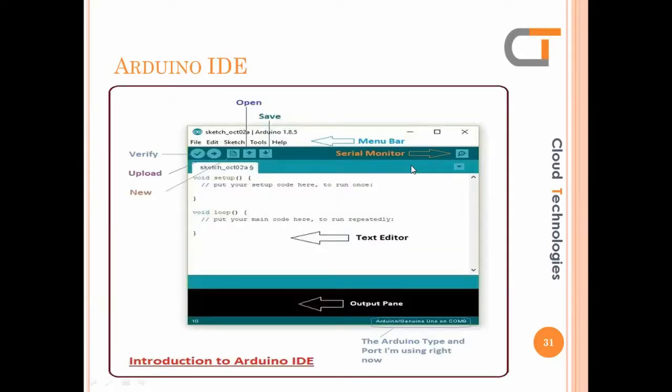Next we have the Arduino IDE. How will the IDE be visible and what are the options we have? Here we can observe the menu bar: file, edit, sketch, tools, help. After that we have separate options. This is verify, which is nothing but compile, so it compiles the program. And this is upload, which is nothing but to burn this code to the Arduino board.